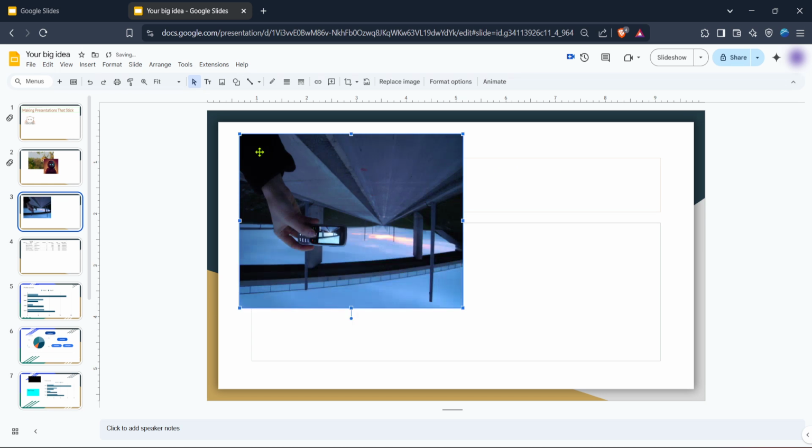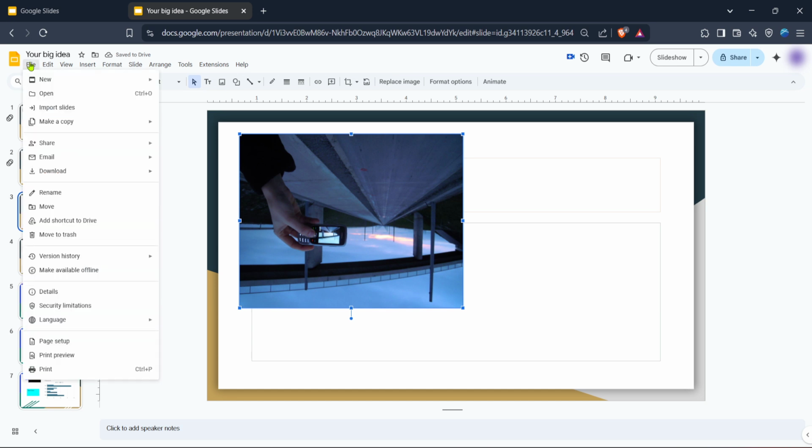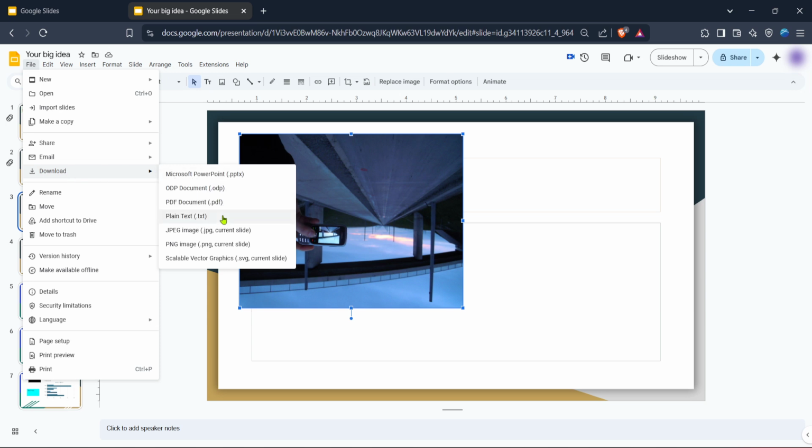Click on File in the top menu of your Google Slides window. From the File drop-down, select Download. You'll see a variety of format options available. For our purposes, choose JPEG image (.jpg, current slide) or PNG image (.png, current slide).